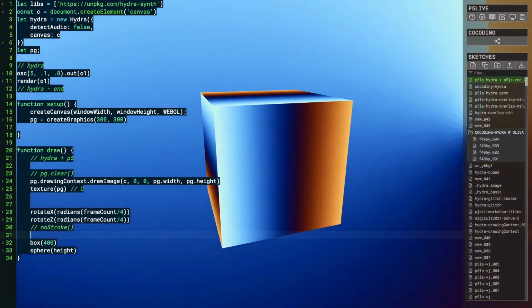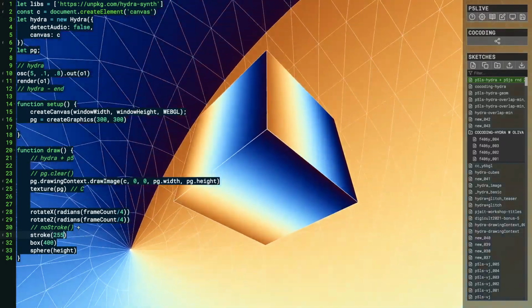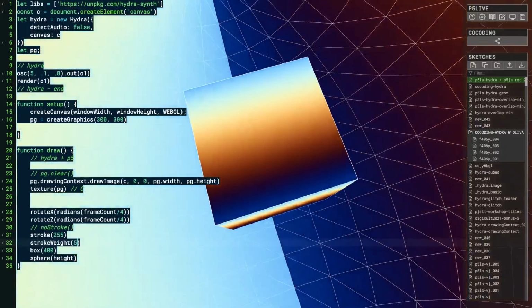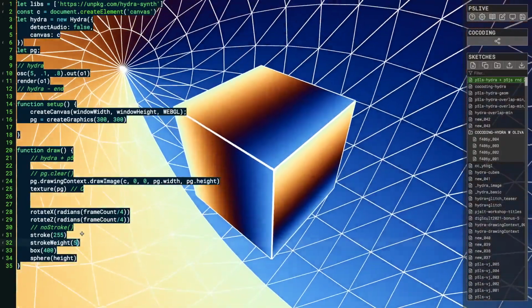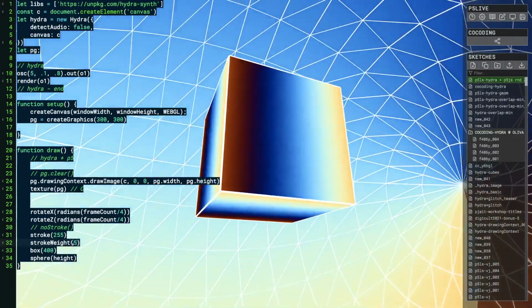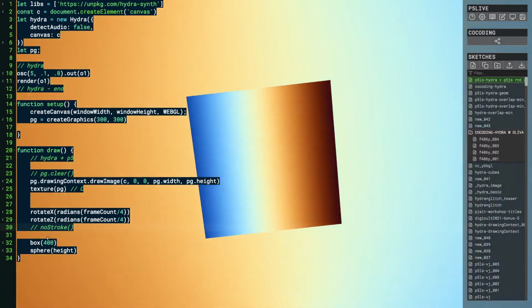That's interesting. What if I explicitly said I want a stroke? There we have a stroke. Okay. So we can have it if we want it, but by default it's going to be kind of hidden. That's interesting. Okay, we'll go back to off.